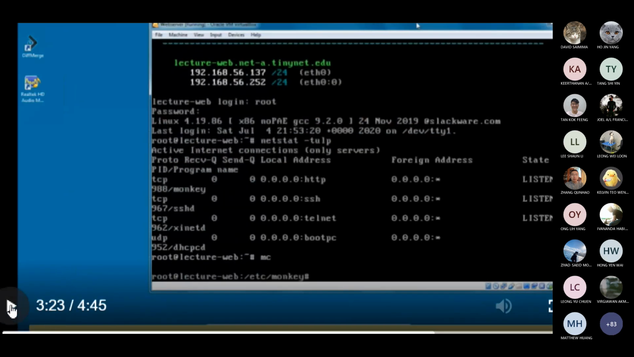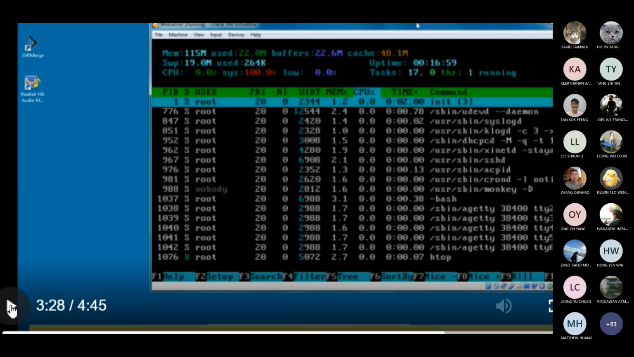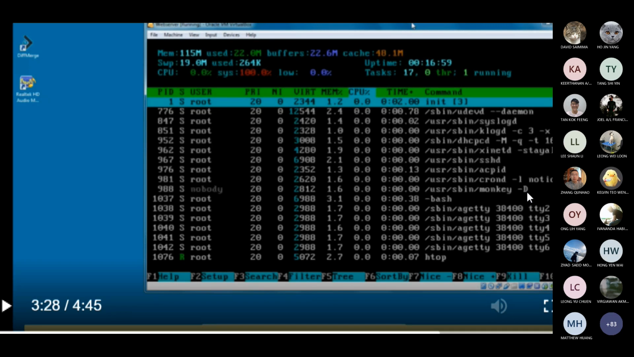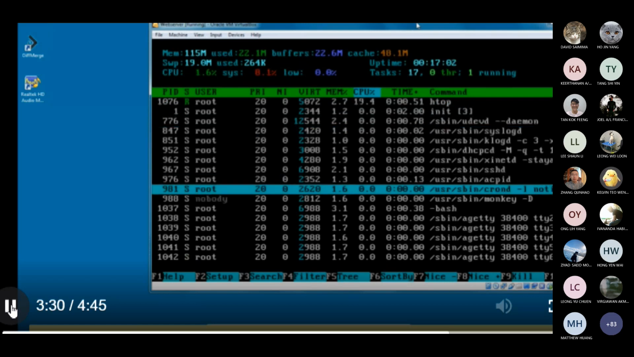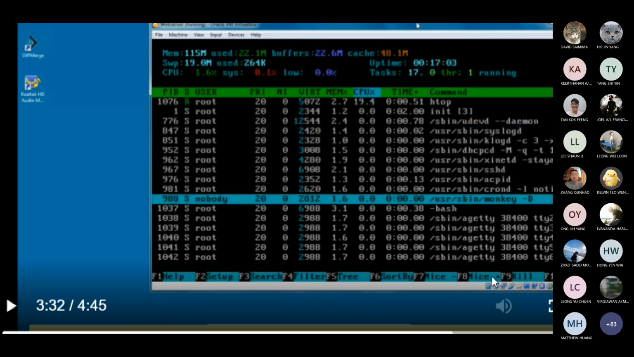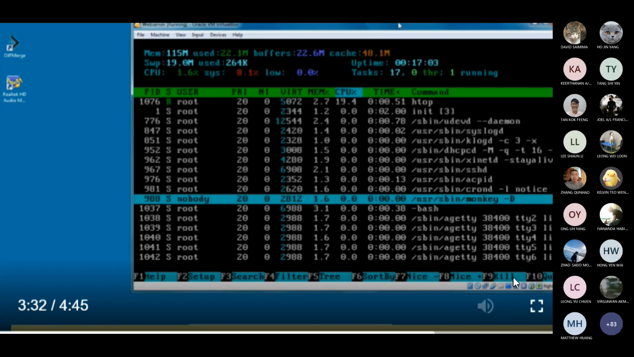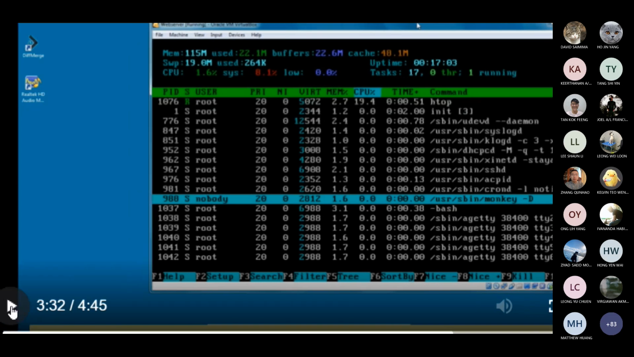And start up htop. Right? It's like Control-Alt-Delete, the task manager in Windows, right? Look down the list, find the Monkey process, /usr/sbin/monkey -D, all right? And we just scroll down here a little bit and highlight that one. And then F9, kill the Monkey. Kill the Monkey. F9.